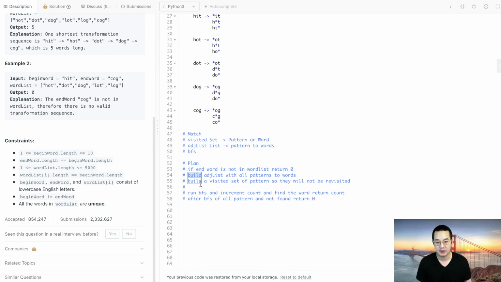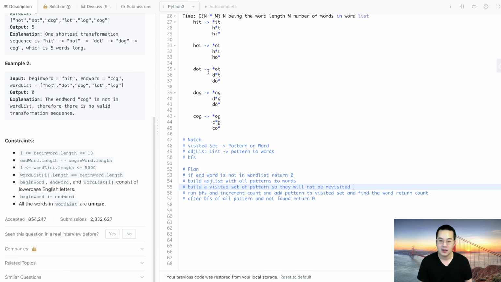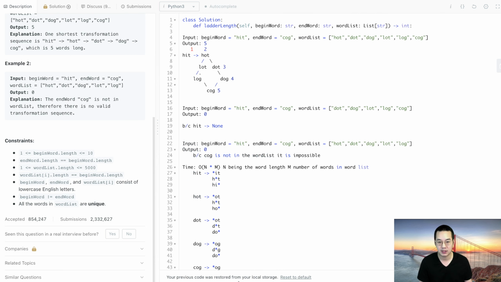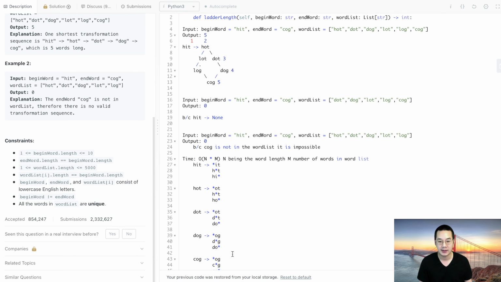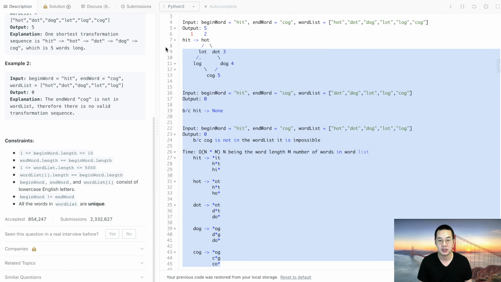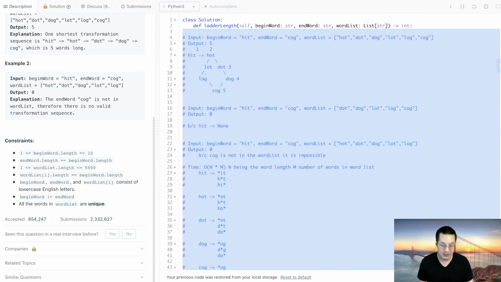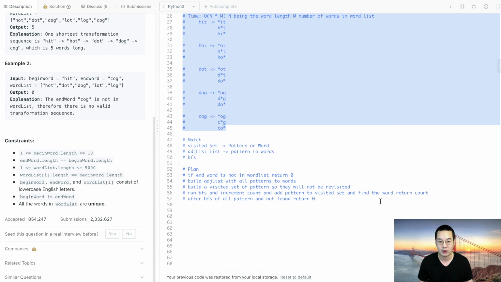And what else do we have? We have built adjacency lists. We built the visited sets. We run the BFS, increment the count, and add items to visited sets. Items as in patterns. What else do we have? I don't think we have anything else. And increment the count. I think that's it. That's the whole entire plan. We have an example that we can look at when we're coding, and we have lots of information to glean on. So I think with that, we are ready to do our code.